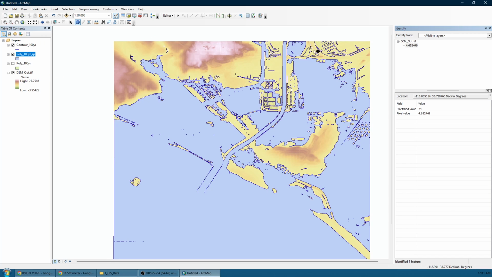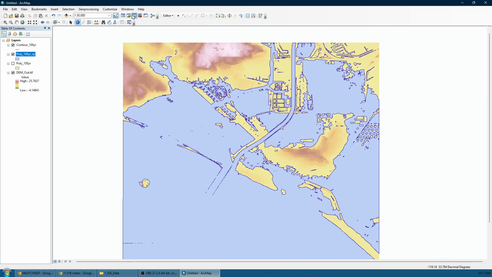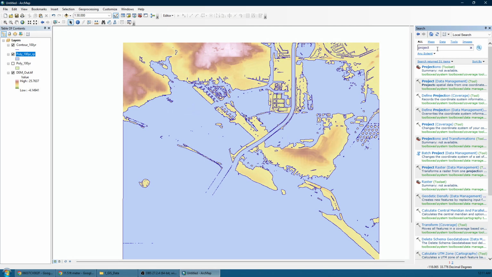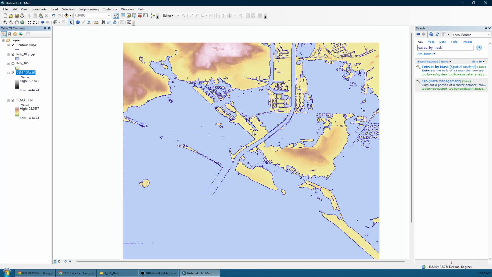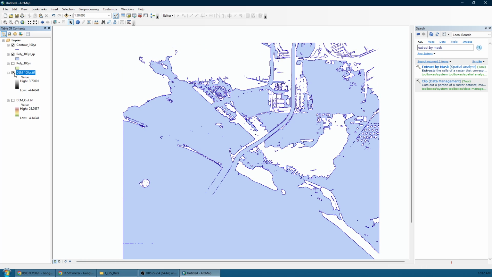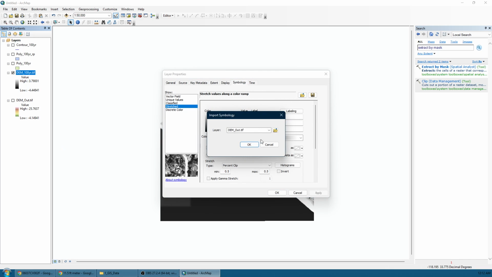So we need to calculate the flooding values because the elevation could be high and low. Just make sure I stop editing, save it. The next one you need to use is extract by mask. Input raster, output raster, the polygon, 100-year. So just save it. We have a new DEM here. This is the areas of flooding.